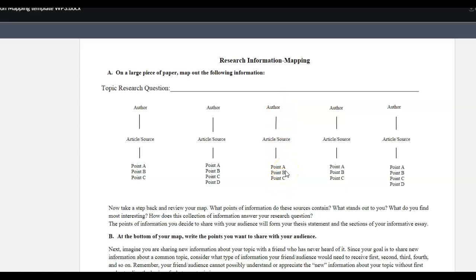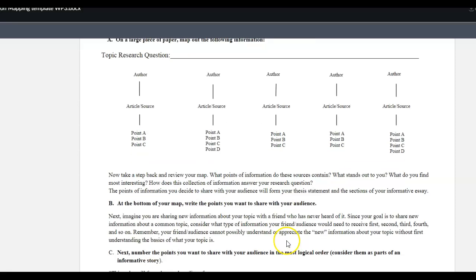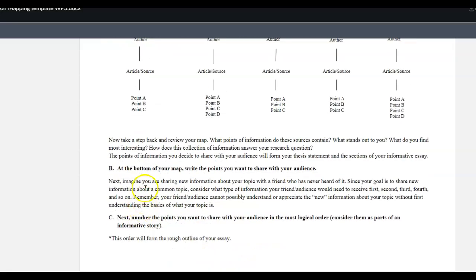Once you have them all in front of you, you can sit back and think, okay, what is the information that they share? What do I find most compelling, most interesting? What do I want to share with my reader? Because when we have it all in front of us, then it's easier to see what's interesting. And it's easier to see who goes together, how they can fit together. And so right here at the bottom of your map, you think about, okay, if I'm going to share this information with a friend, if somebody was asking me, okay, you've done your research, now tell me about it. What are you going to tell them?